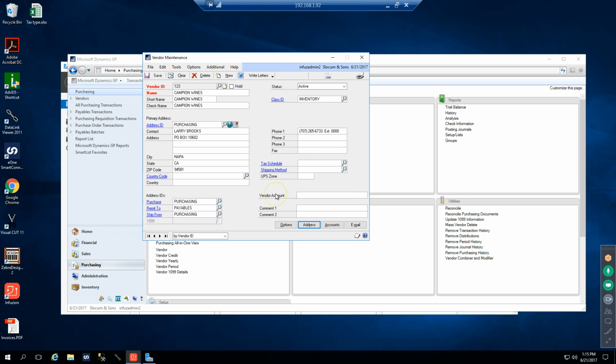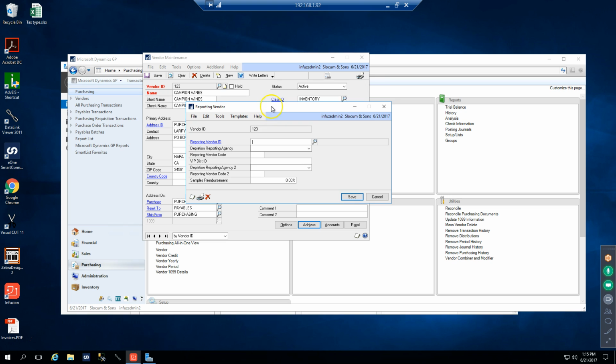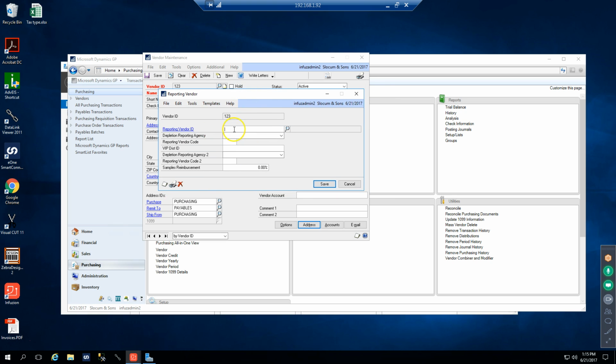Any questions on that? I can show you where the reporting vendor information is. This is the window that has the reporting vendor. This would be where if you're having a vendor that you want to report a group of vendors under, it would go there. And this is where your depletion agencies would be listed.